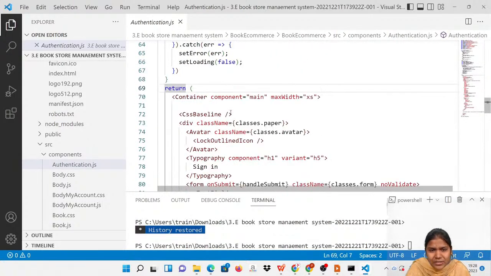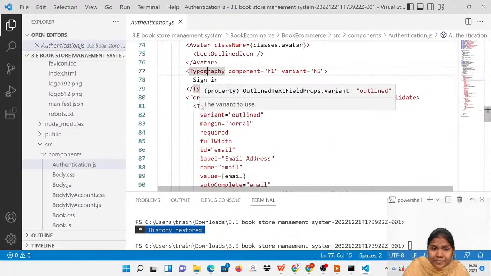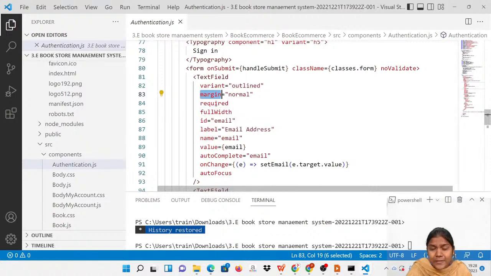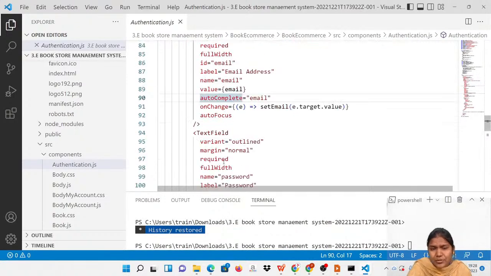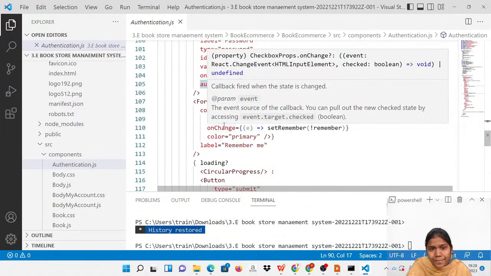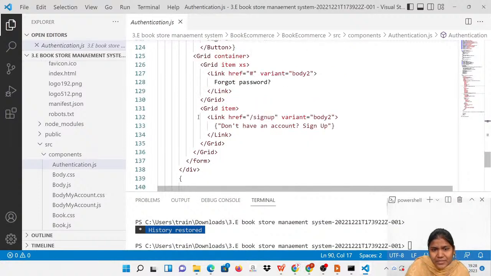Okay, next return the component details, baseline, typography, component ID details, header function, text field should contain variant, margin, required, full width, ID, label, name, value, autocomplete. So these are all the various text field data information. Okay, IDs, passwords I gave here. Okay, now sign in details we gave here.